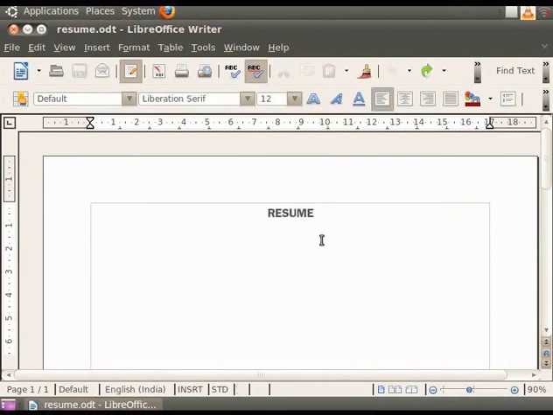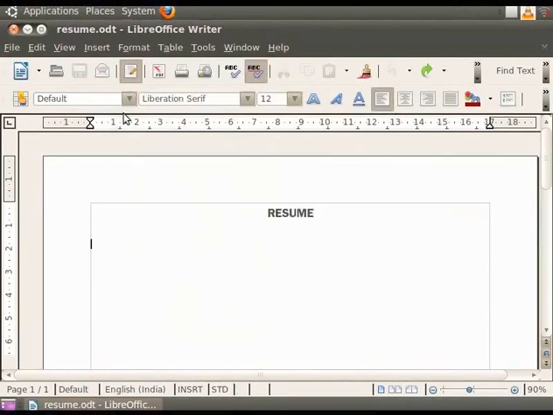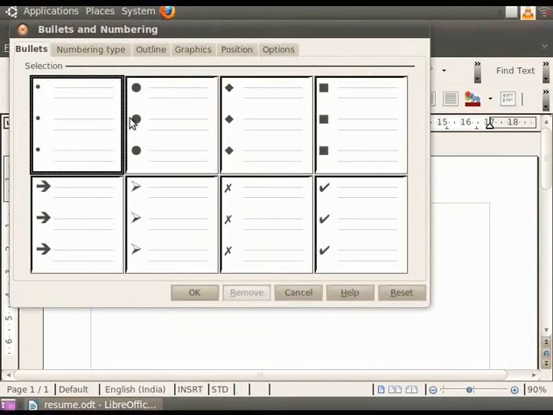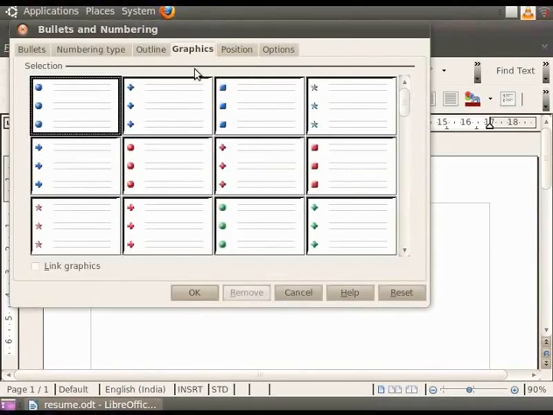Bullets and numbering are used when independent points have to be written. Each point starts with a bullet or a number. This way, one can distinguish between different points written in the document. This is accessed by first clicking on the Format option in the menu bar and then clicking on Bullets and Numbering. The dialog box which you see after clicking on the Bullets and Numbering option provides you various styles under different tabs which you can apply on your document.